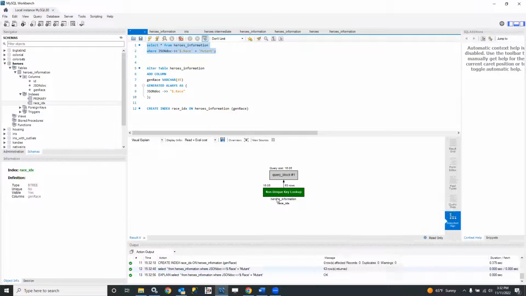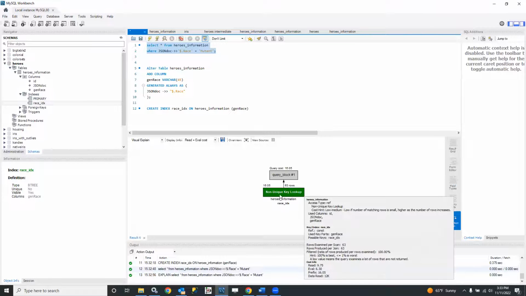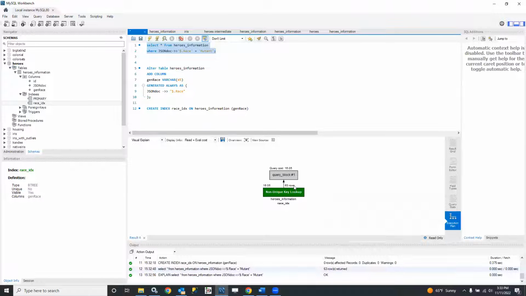Oh, look at that. So I'm doing a non-unique key lookup on 63 rows. Less than a tenth of the rows that I had to go through before. And I'm finishing up, as you would expect, much more quickly at 1605. So that's pretty darn nifty.